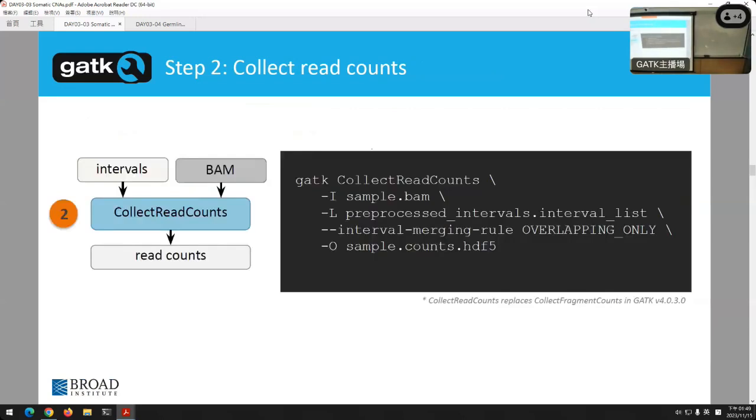This is the command line for it. The command line should be pretty simple. If you're wondering what this interval merging rule, overlapping only, is, it just means that if there are two intervals that overlap, you would merge them. But really, you could ignore it for now.